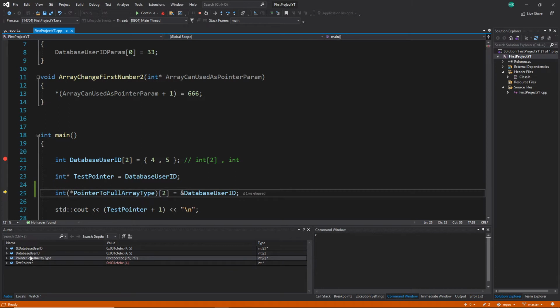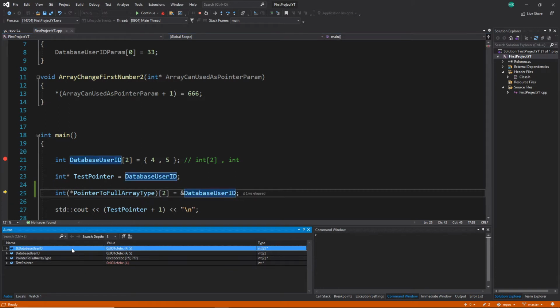So let's go to this database user ID with this ampersand. This is here on top. And it says, yes, I am a pointer here, and I point here to an int array2. But what's interesting is this is an address-of operator. It's not the pointer operator.